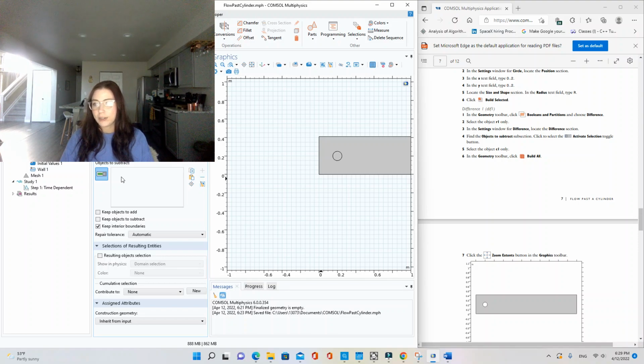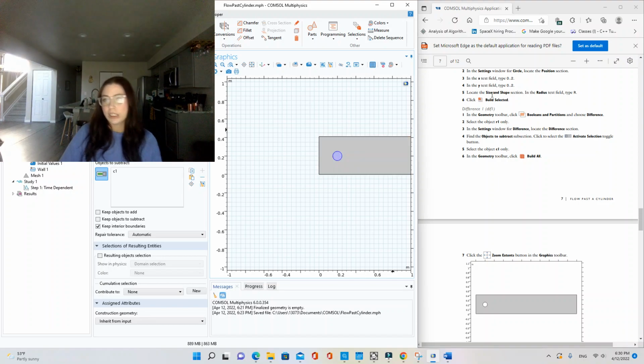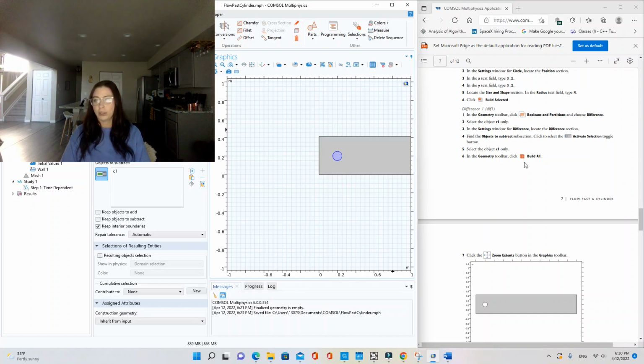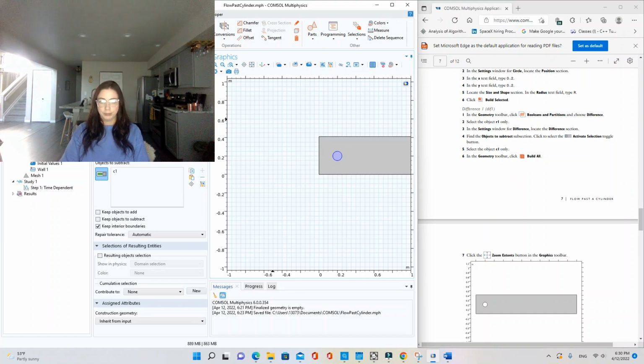Click to select the Activate Selection toggle. Select the object C1 only, so circle 1. And you can either select it from your model builder list on the left, or you can actually select the item in the graphics window. So after selecting C1, in the Geometry toolbar, click Build All. So you can either do Build All here. This is saying in the Geometry toolbar itself, so up here in the left corner, Build All.